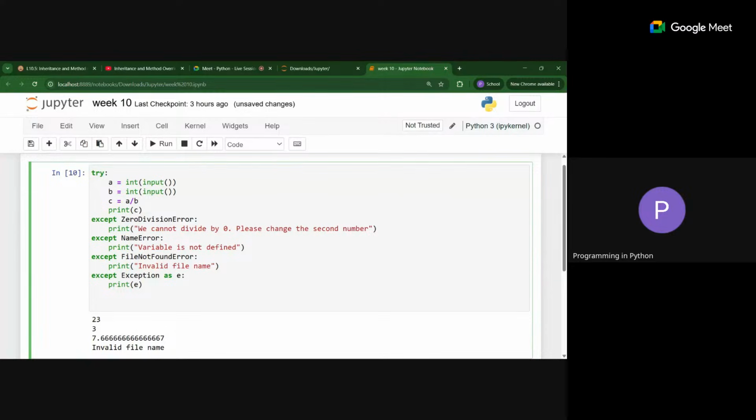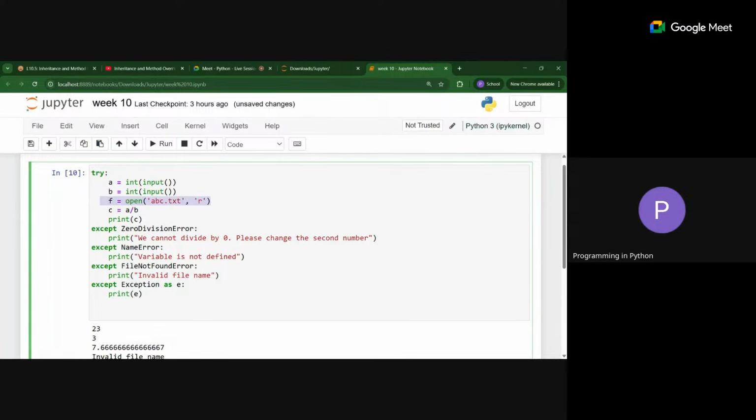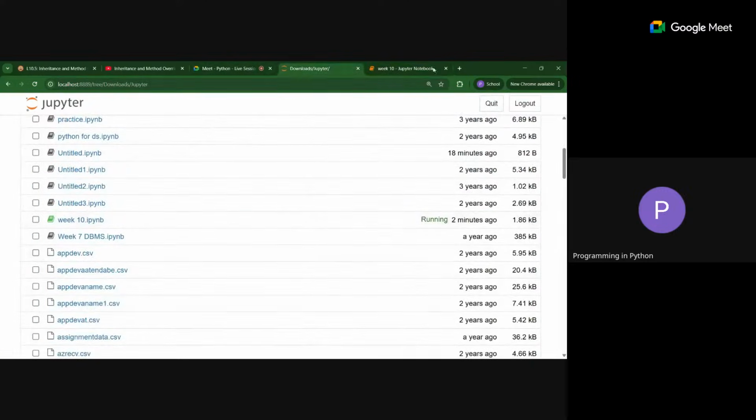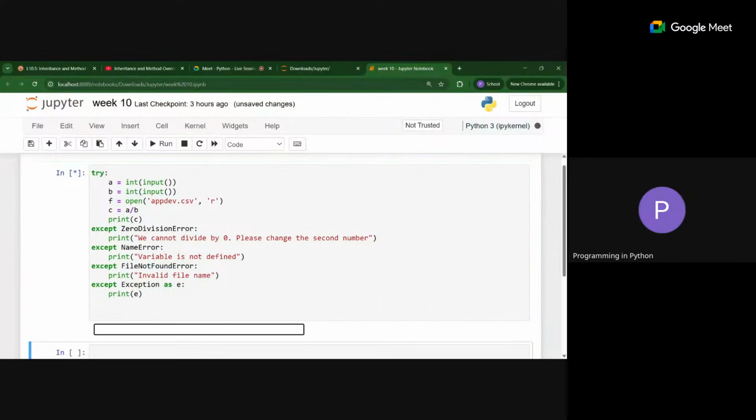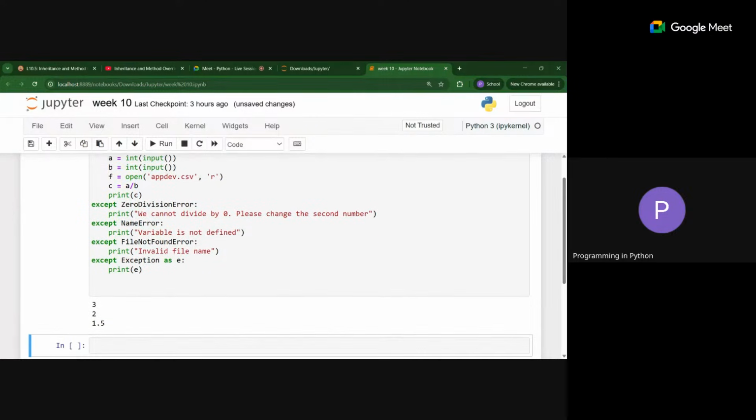Okay, so let's say for example here we have a file, we have opened the file, right? But now we need to close this particular file here. So here the file does not exist, any file present here in the folder, appdev.csv. Now I will go with the appdev.csv here. Right now, see, everything works fine here, but we have opened this file and we have not closed the file here, right? So what to do in such cases?